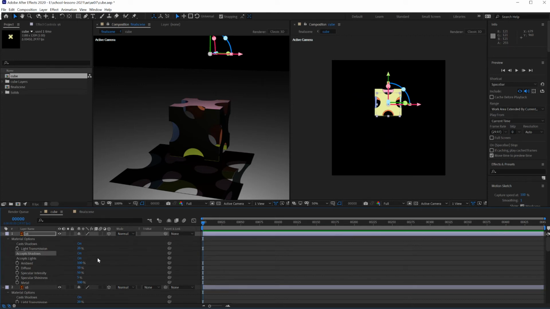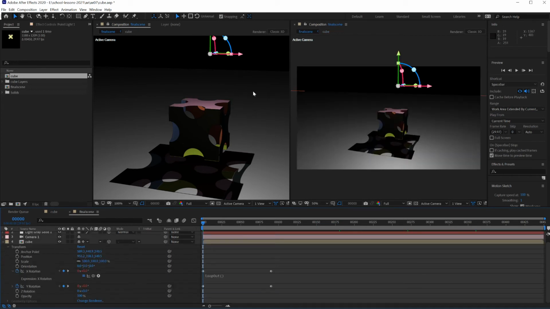So I'm going to keep that on. Accept lights only. On. Off. It's just lit by the natural light of the 3D scene. And on. I'm going to create a secondary light in the main scene. Let me go back to the final.